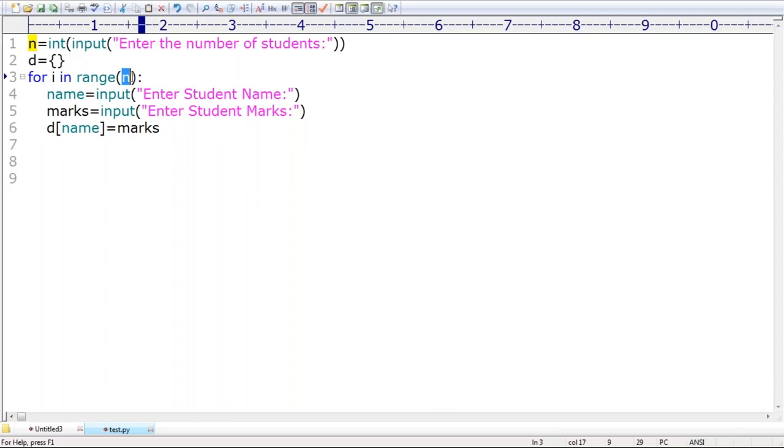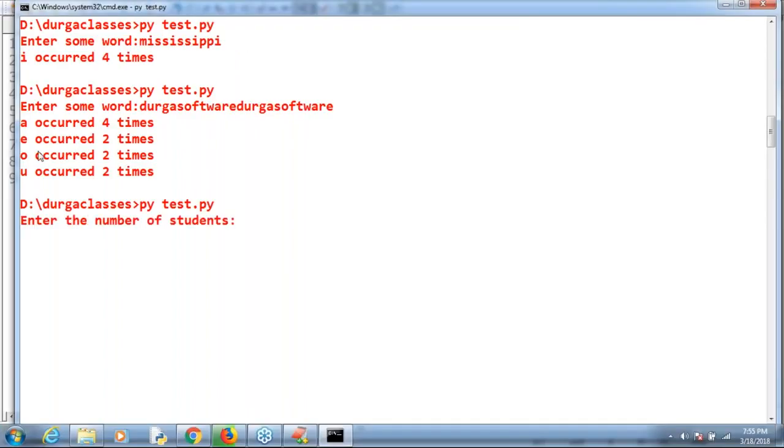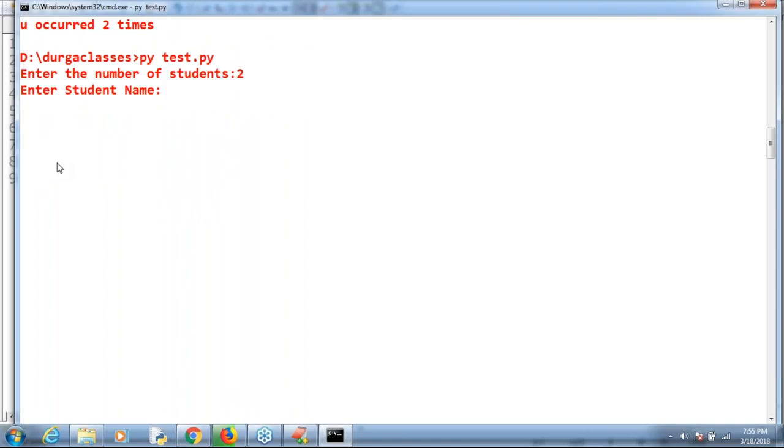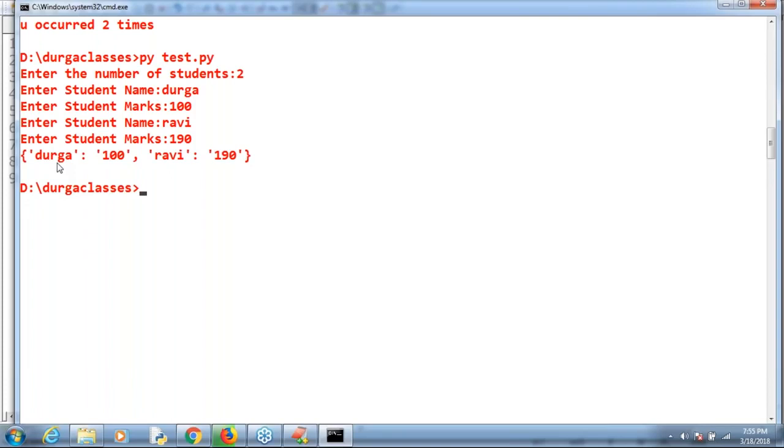Are you able to understand? Up to this it is clear, right? Now let me print this and check whether it is working. Observe that. Enter number of students, only two students. Enter student name Durga, marks 100. Enter Ravi, and then marks 190, something like that. No problem at all. Durga 100, Ravi 190.